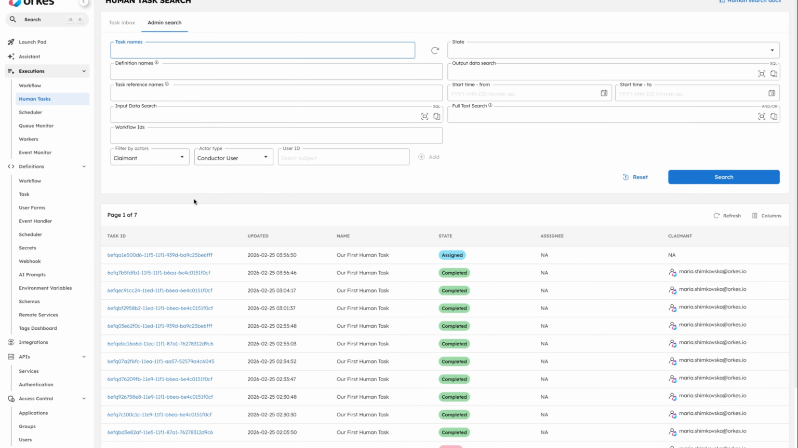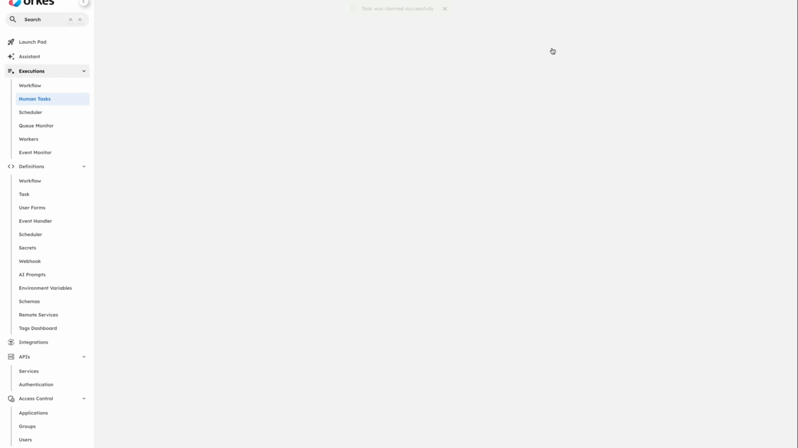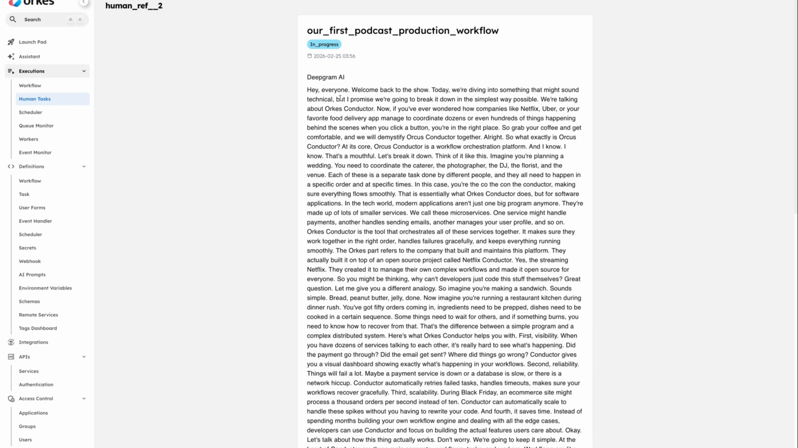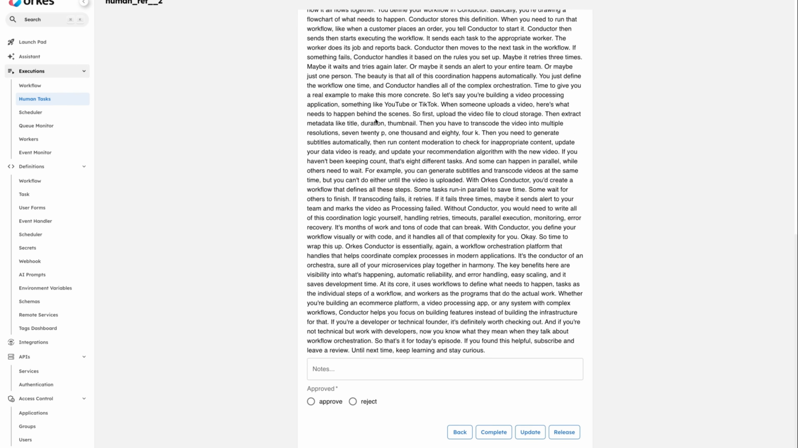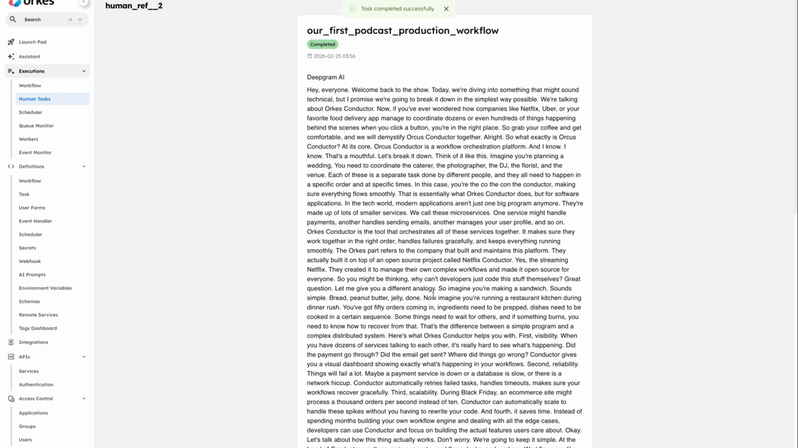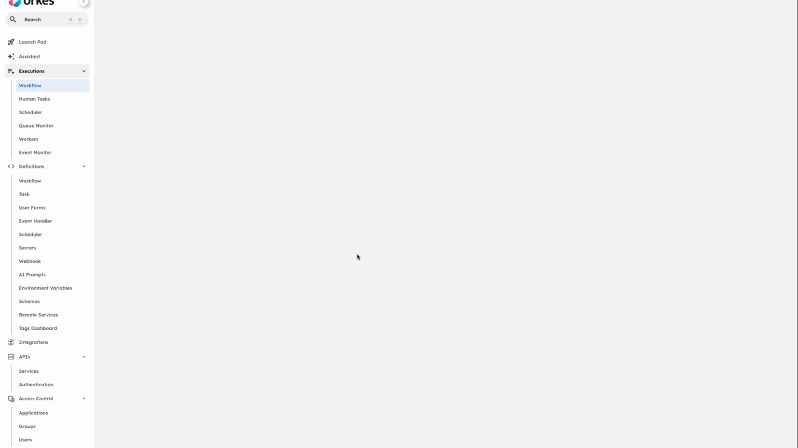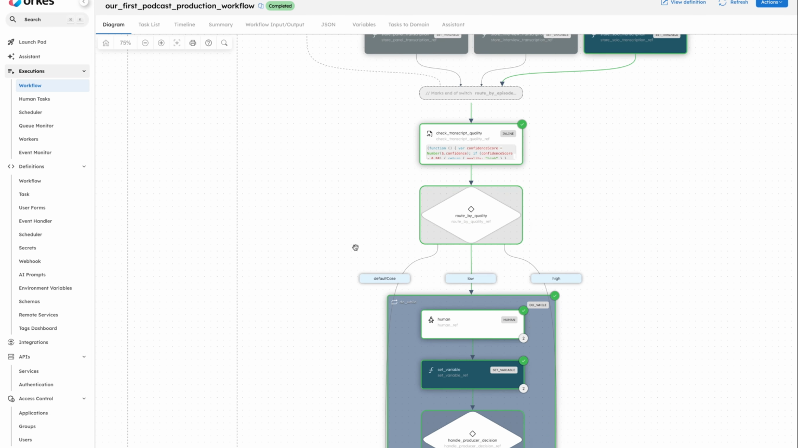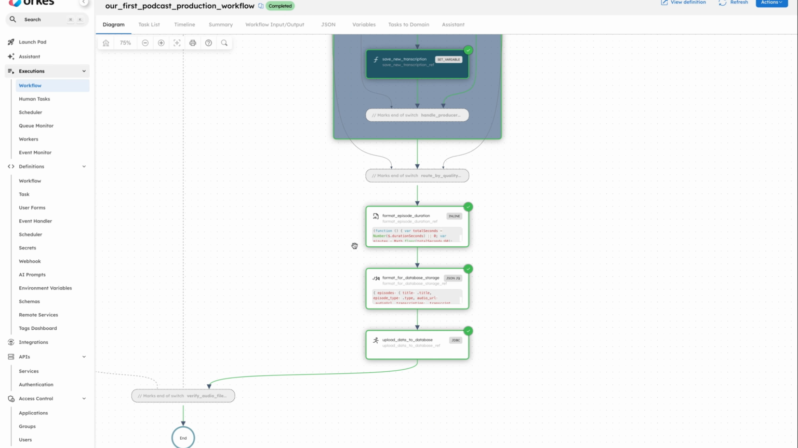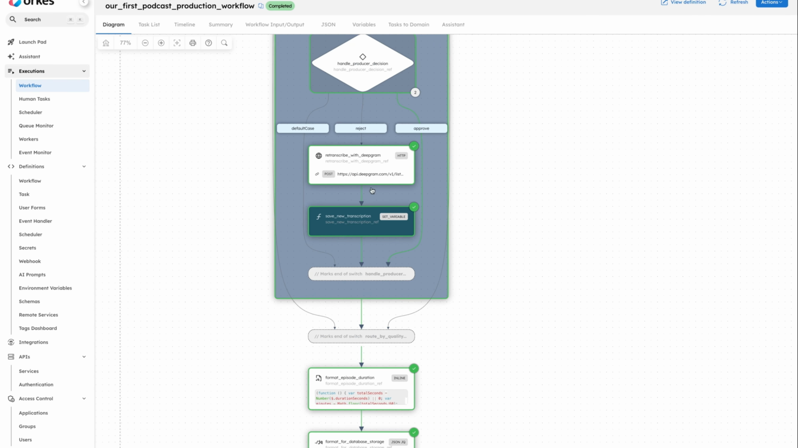So let's go back to human task. Now you can see here Deepgram, let's claim that task. Okay, Deepgram, Orkes Conductor. Let's go down. Looks good to me. Two smiley faces. Approve. Complete. Okay, so let's go back to our workflow and click on our workflow execution. Let's go all the way down to the bottom. Let's see what's going on here. Okay, so now we have exited our do while loop.